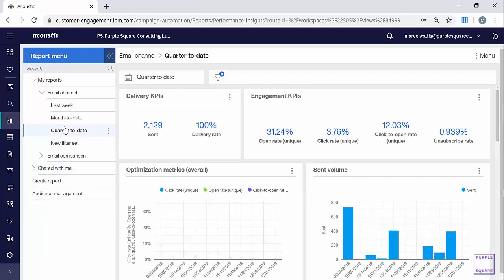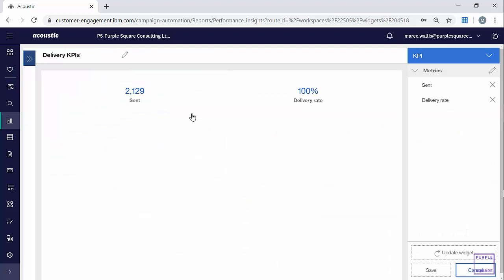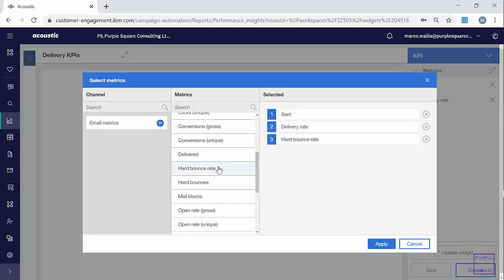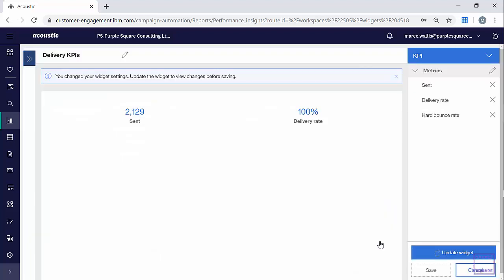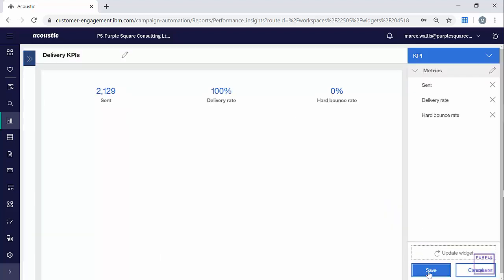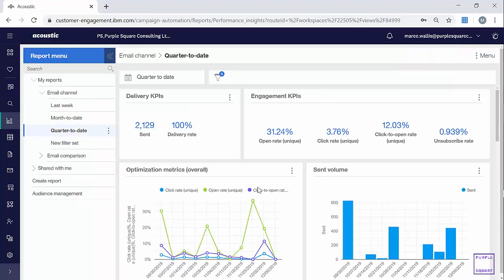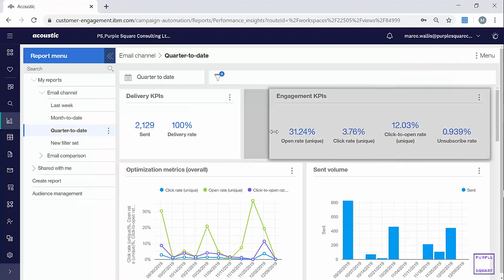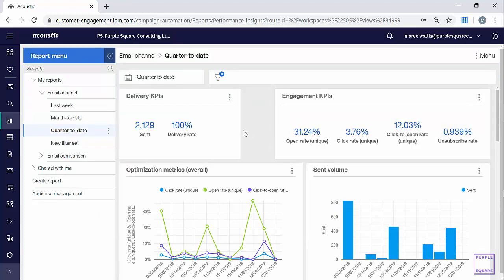The delivery KPIs provided by default on this widget show the number of sent messages and the delivery rate. But you might want to have a clearer view on the percentage of your not delivered messages, which were caused by hard bounces. Edit this widget and add the hard bounce rate to the metrics list. Click Update Widget to see a preview, and then click Save. You may need to expand your widget for all metrics to display properly.